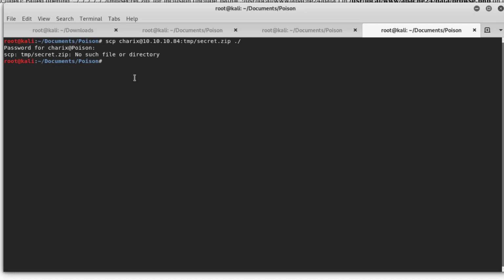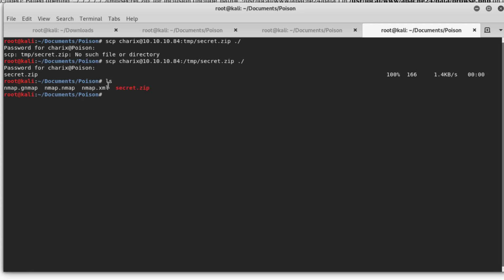Oh, there's a typo. I need to go in the temp folder. Now this should succeed. So as you can see, we now have our file here. Let's do an ls.